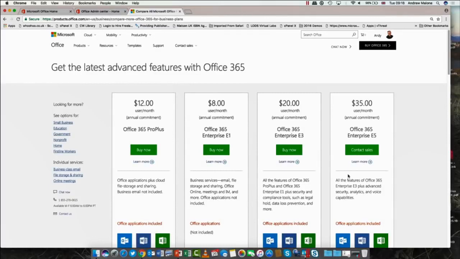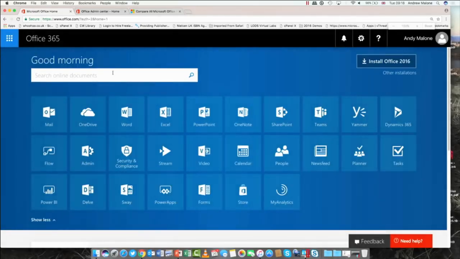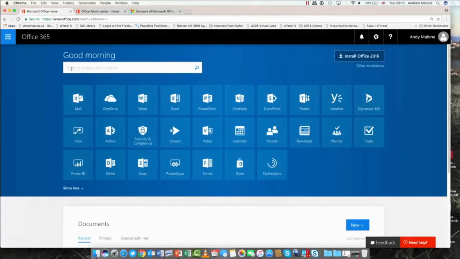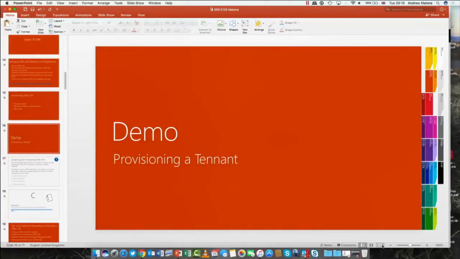So provisioning, everybody cool with that? Okay, so once you've signed up the form, you'll get something that looks like this. This is your main portal, of course. And again, the SKU that you've signed up for will determine what features and functionality you've got. As an admin, of course, we're interested in the admin center. And this is my admin center. This is where all the exciting stuff takes place. Okay. Let's flip back.